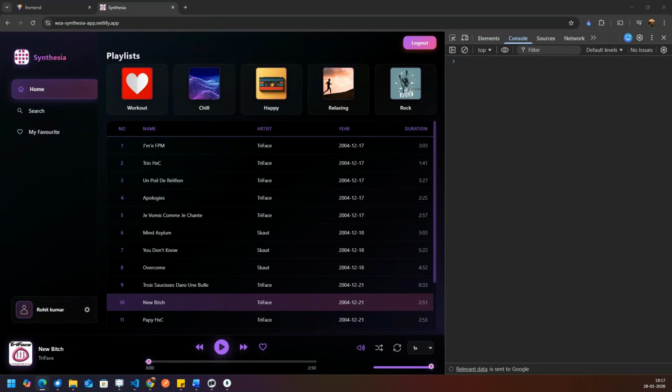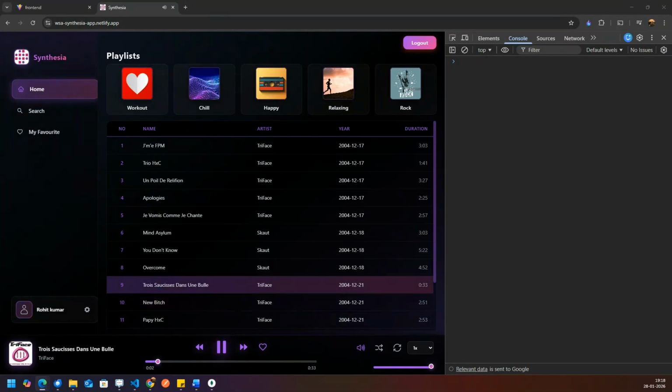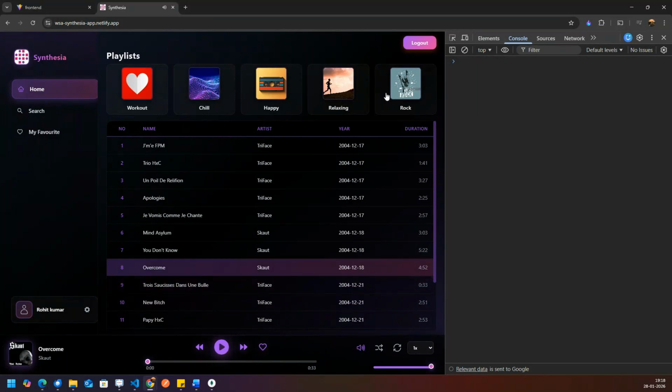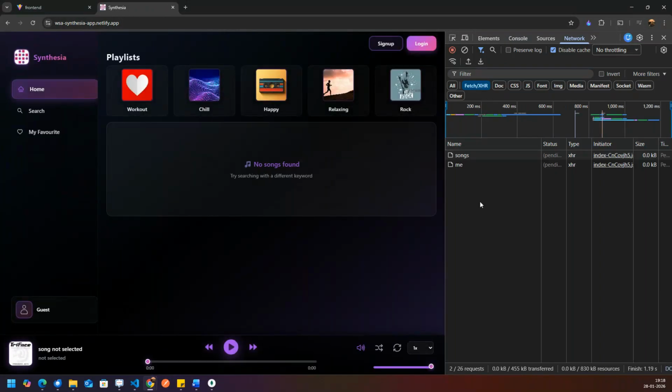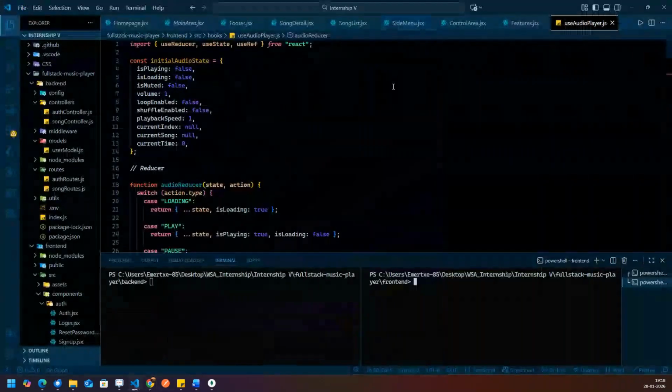If you click like this, a white screen is appearing. That's what it is telling. Okay, check one more thing. In the network, is it making the song request? I think it is making the song request. No, not like that. Okay, let me do one thing.